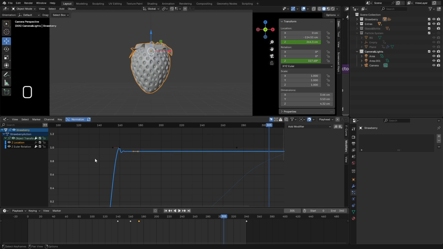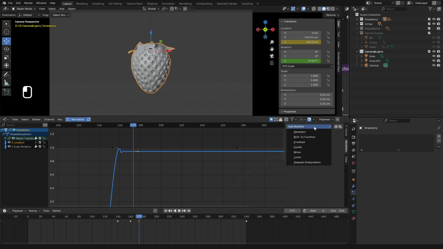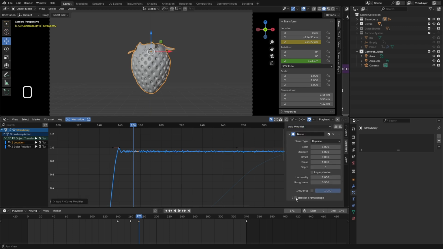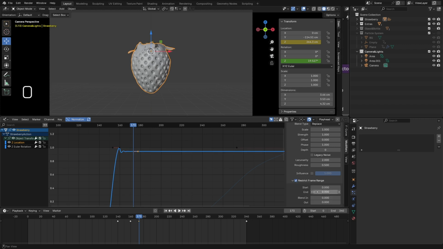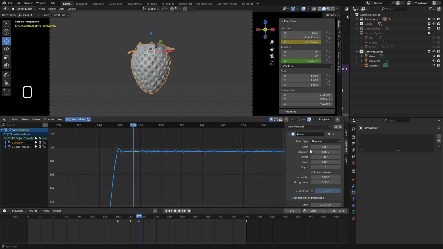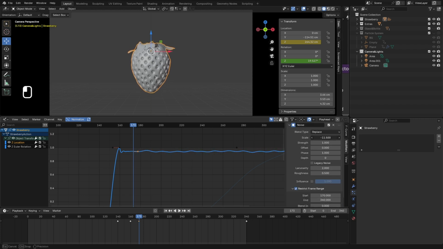And let's go with this one, the Z location. So from frame 173, even go all the way up. Let's add another noise right here, right? Then restrict it to frame range. Let's go start from maybe 170 to end 340. And scale it up. So I need a little bit of wiggle.